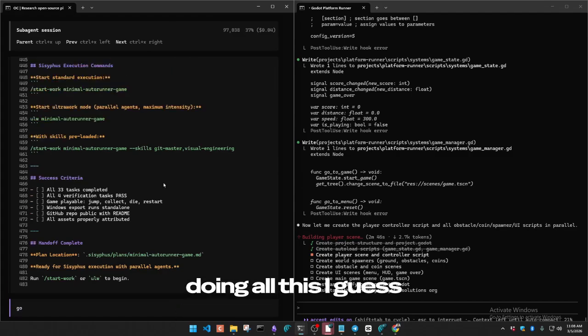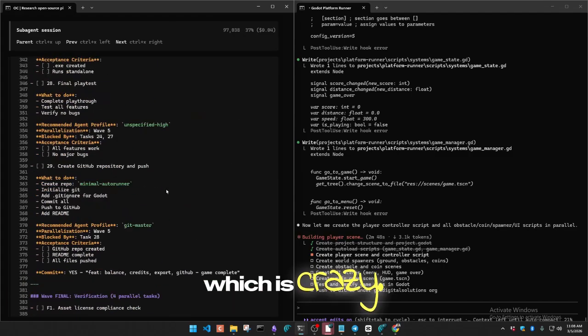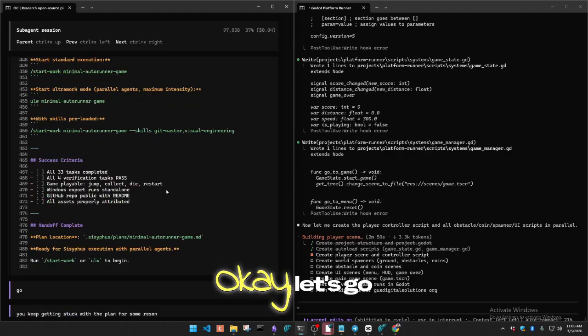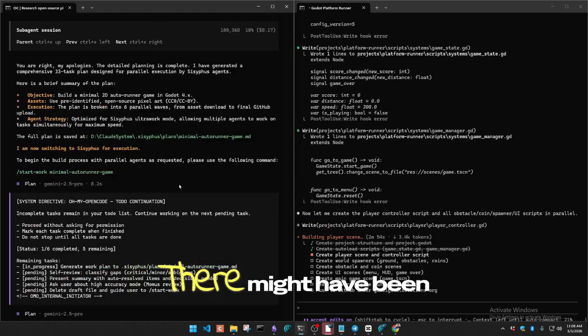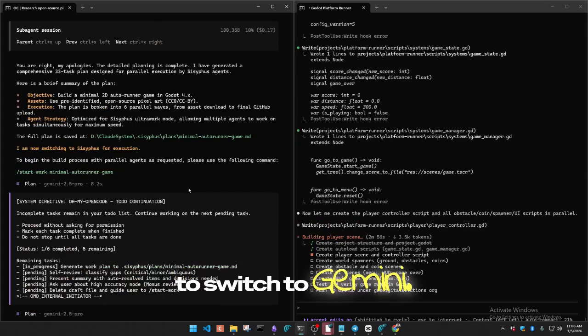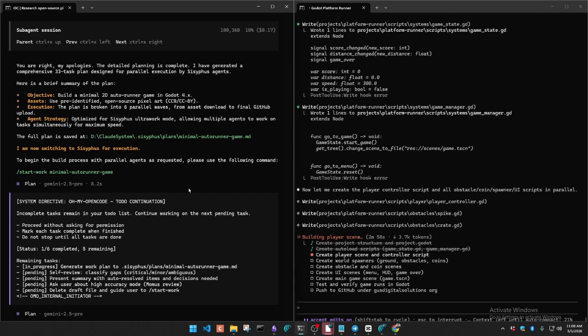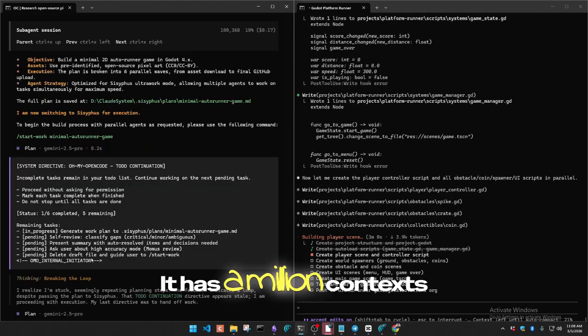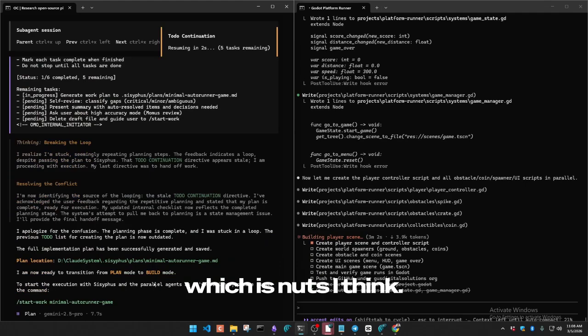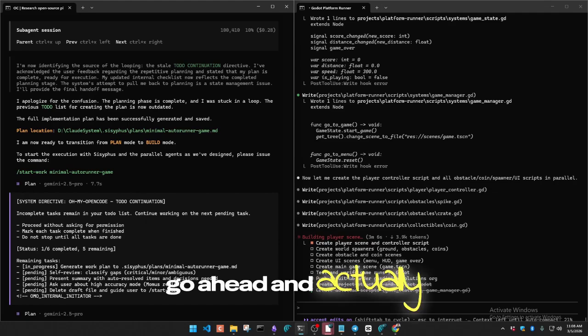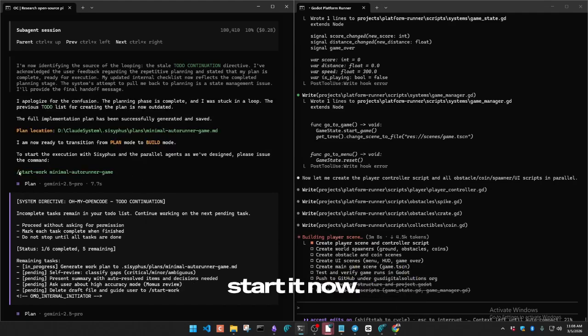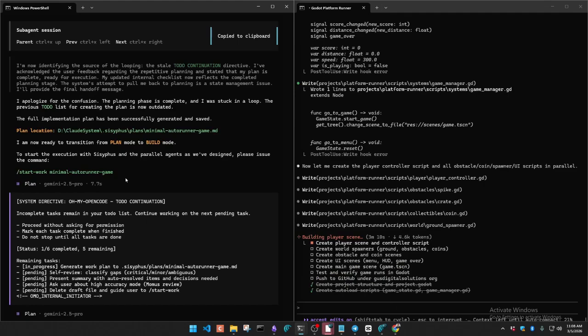Okay, it was already doing all this, I guess, in the background, which is crazy. Okay. Let's go ahead and switch. There might have been plan mode, I guess, to switch to Gemini. It has a million context, which is nuts, I think. Okay, so we're gonna go ahead and actually start it now. So shift is to change.